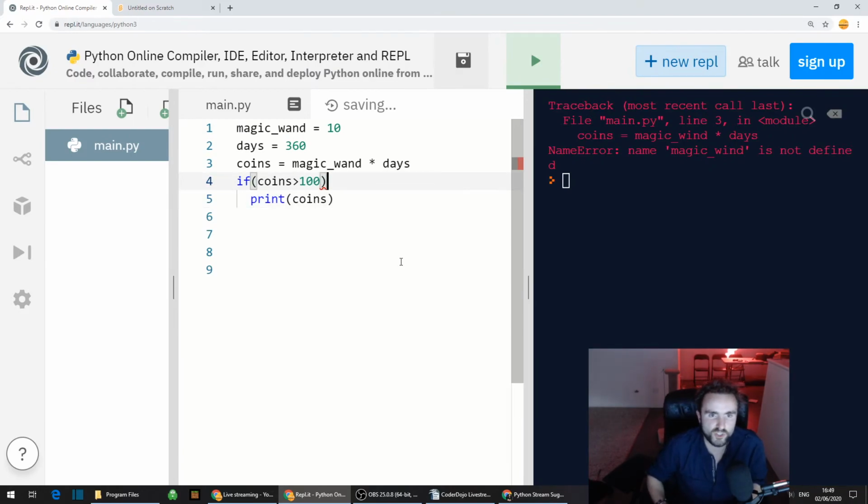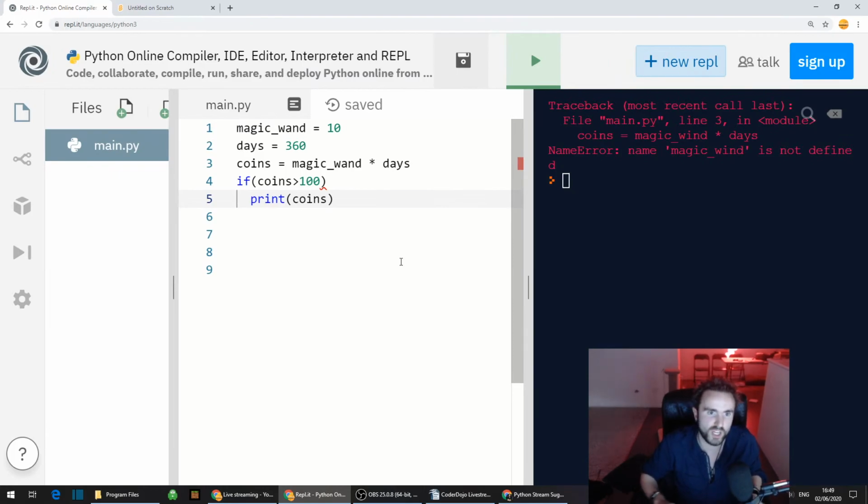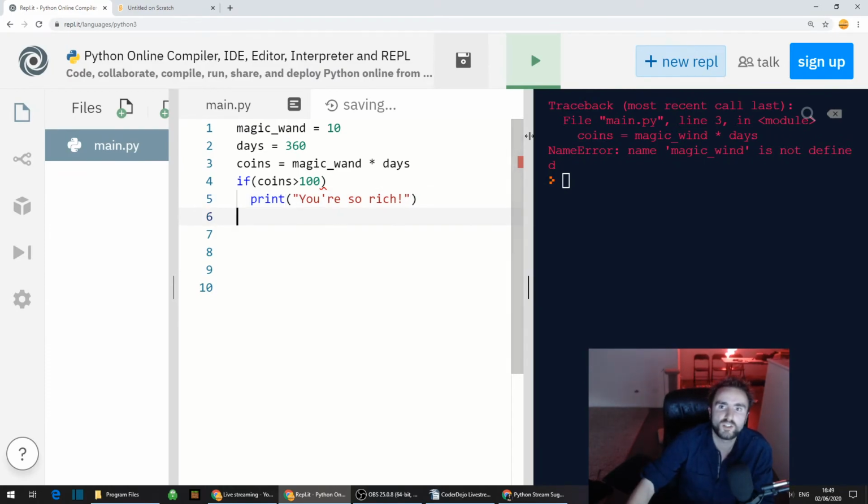And then you need to go down to the line below it, and you need to press Tab, which is this button on your keyboard here. You need to press Tab to create, we're going to nest all of this stuff inside our if. And you'll notice that if you press Enter, it should do this as well. So then we want to print a string. So instead of just printing coins, you're so rich. Let's try that. You're so rich. Do you remember how to do strings?